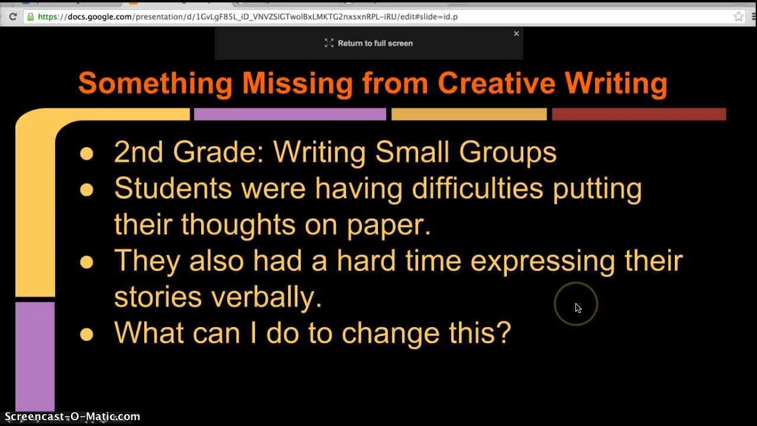So my idea began when I was working with our second grade writing small groups, and I noticed that my students were having difficulties putting their thoughts on paper. They also had a hard time expressing their stories verbally to me, and we were mostly working with narrative writing. And so I wondered, how could I get them to creatively express themselves so that it flows better and they can put their thoughts on paper.